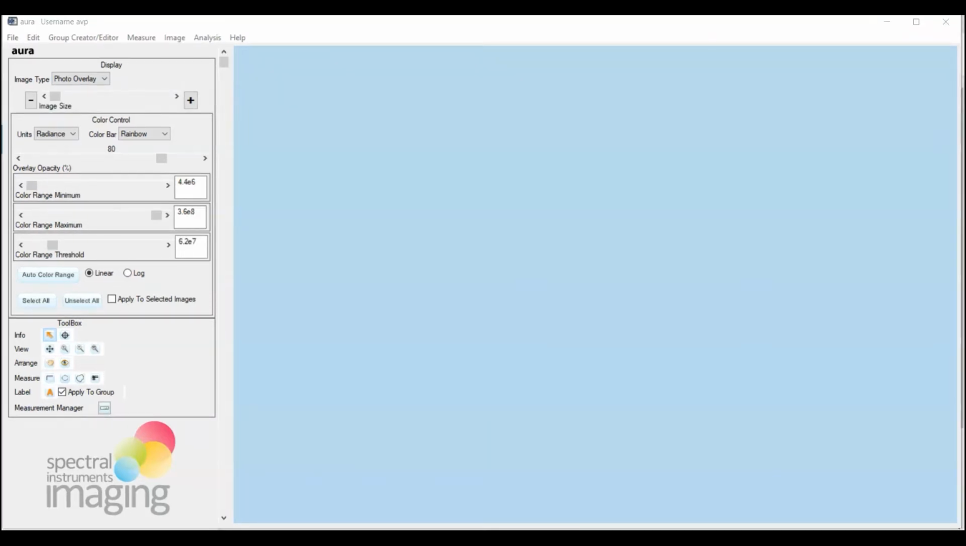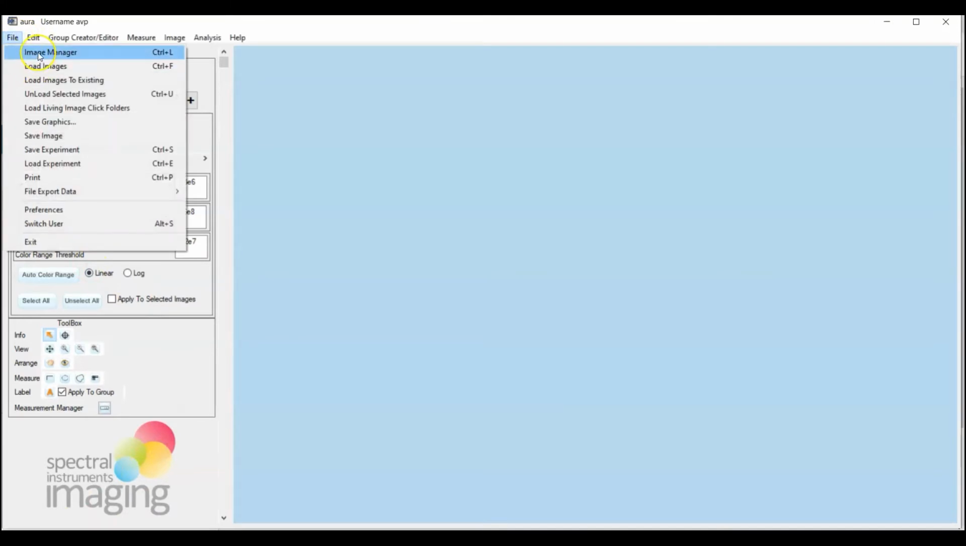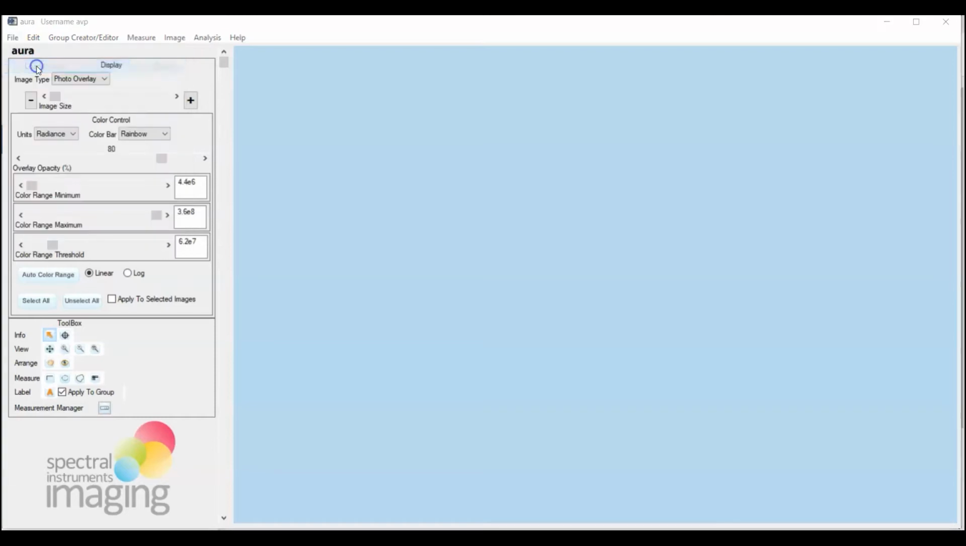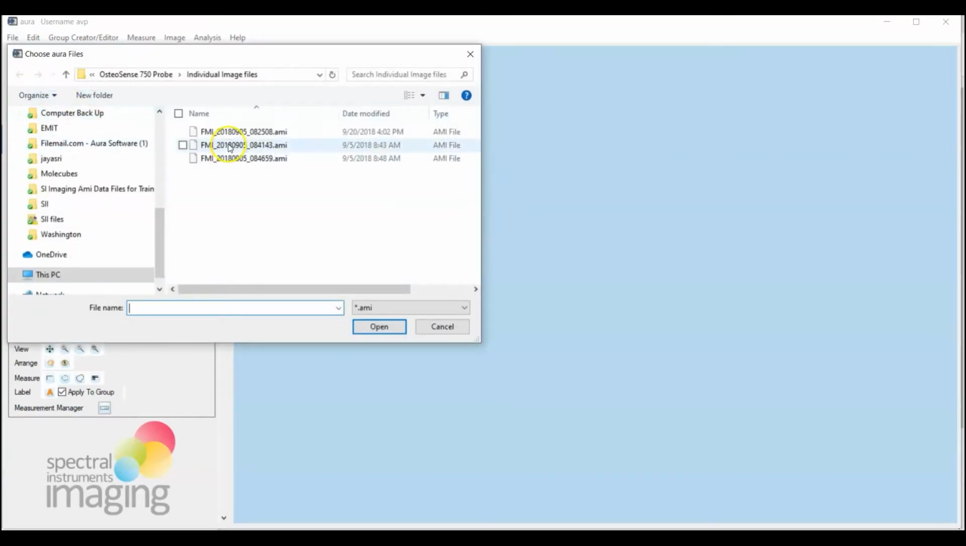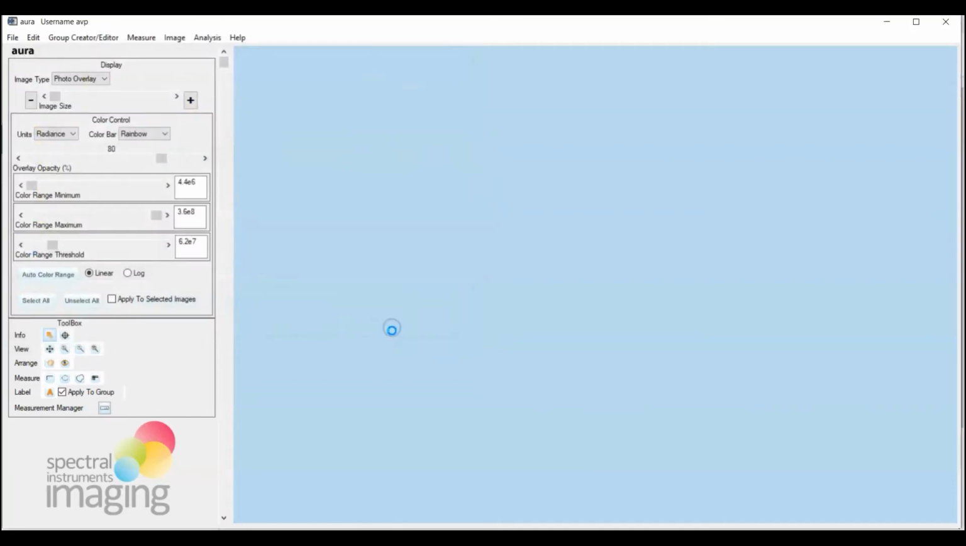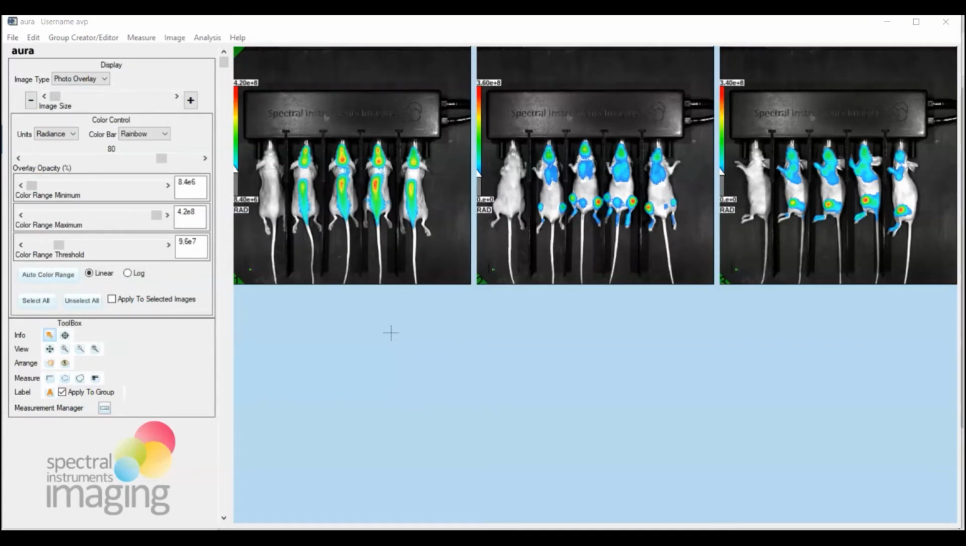All right, so let's start off by loading several previously acquired images. Now in Aura, you do this by going to File and selecting either Image Manager or Load Images. If you select Load Images, this is a direct way of accessing individual AMI files, and you can load up as many as you want by pressing Shift, left mouse, and loading up the images in this fashion. And then you're off to the races as far as starting your analyses on these images.